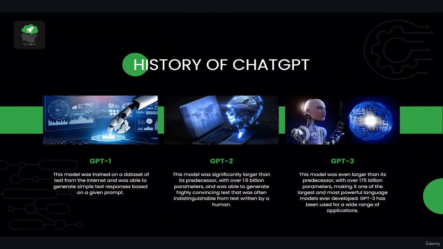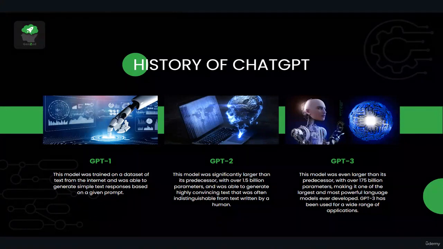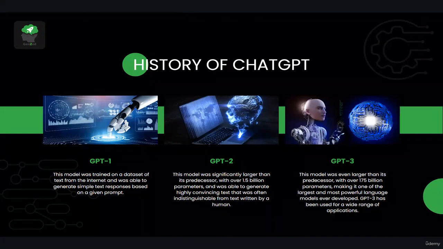As a result, OpenAI initially limited access to the full version of this model, releasing only a smaller version that was less capable. And that's exactly why you guys must be wondering, why haven't I heard of this earlier? Well, ChatGPT-2, the full version of it, was never released to the public because of those concerns.